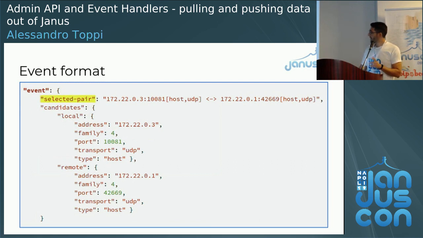In this case, I picked the selected pair event that is notifying a handler that Janus, the ICE agent in Janus, has selected a working pair. And we can see that in this case, we have the local and remote candidate that compose this working pair.